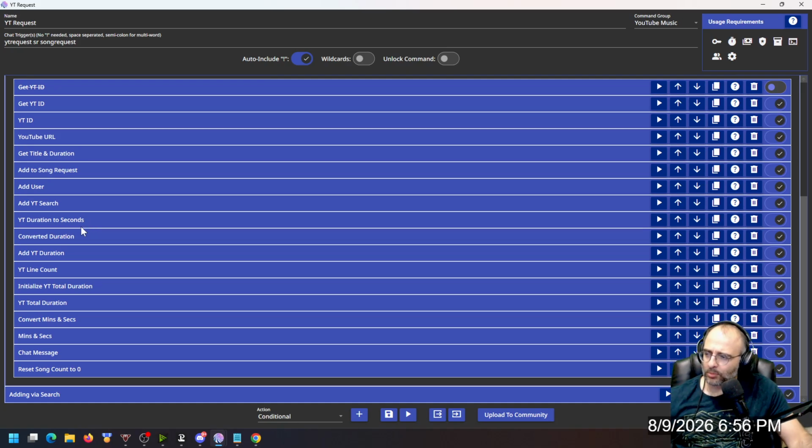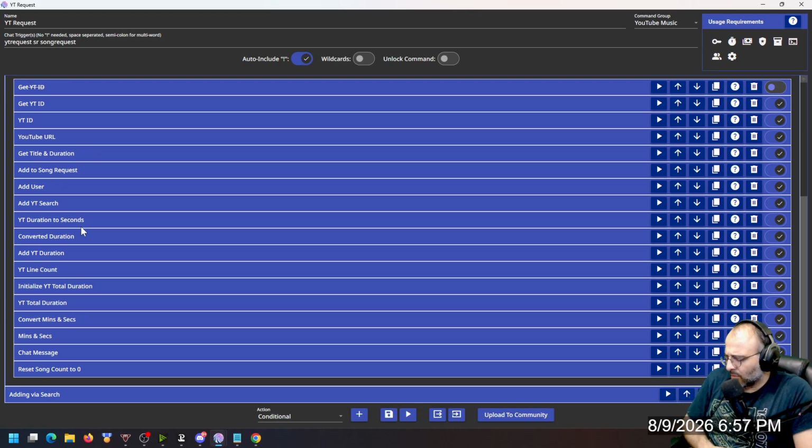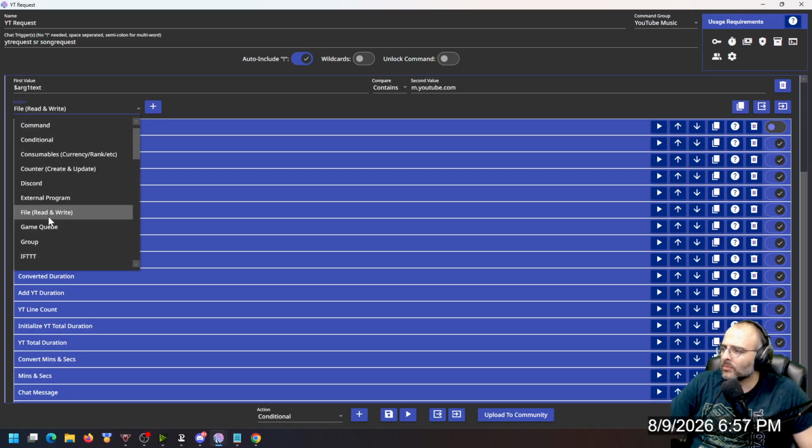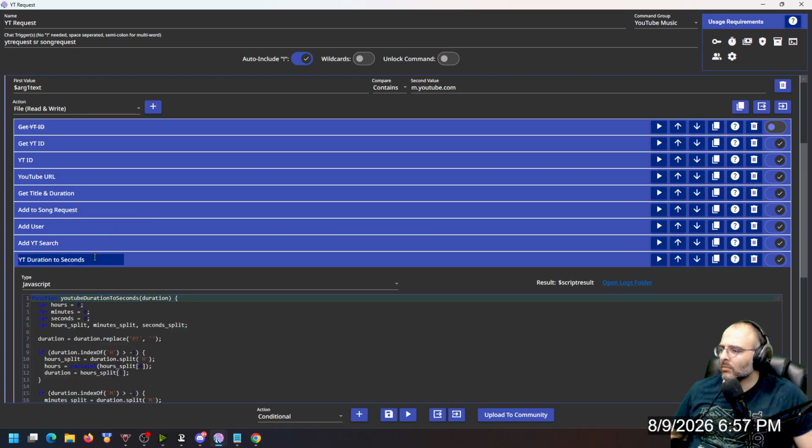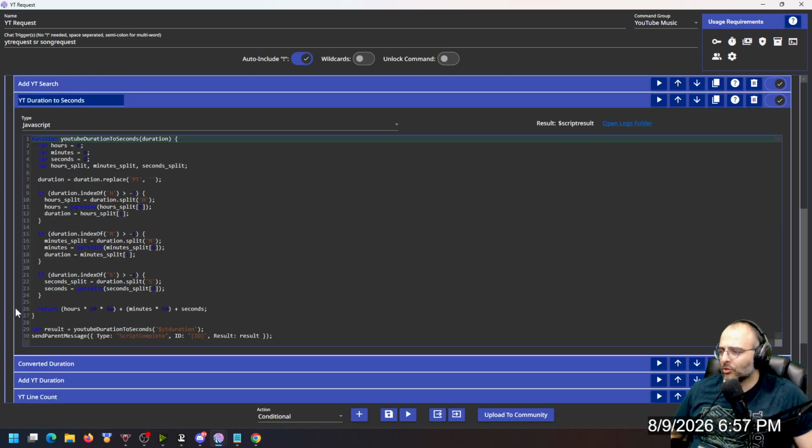Okay, next we're going to use a script to convert the duration to seconds. The duration as YouTube presents it is not just numbers. It's like letters and numbers, and we just want numbers. So we'll add a script. And this is the JavaScript to convert the YouTube format for the duration to hours, minutes, and seconds. Take a minute to copy it if you want, or I'll put it in the description.